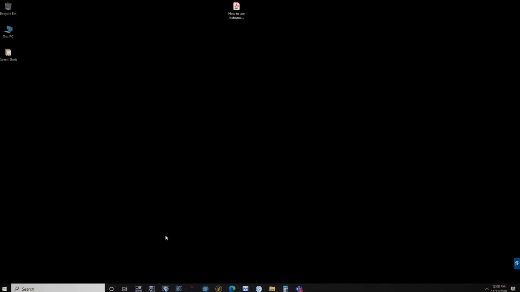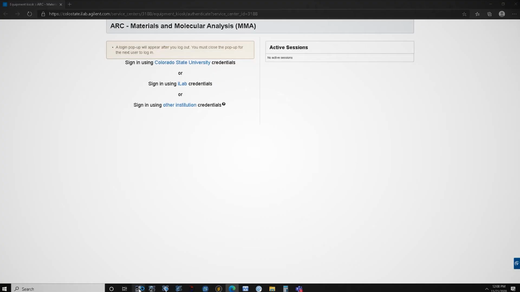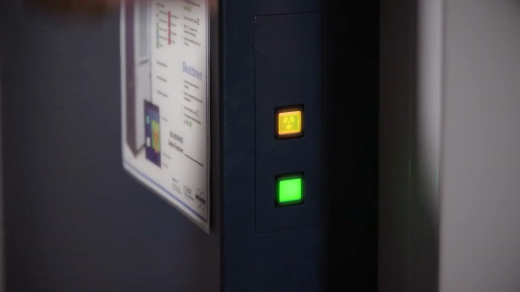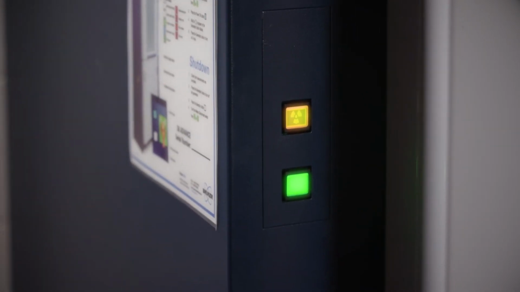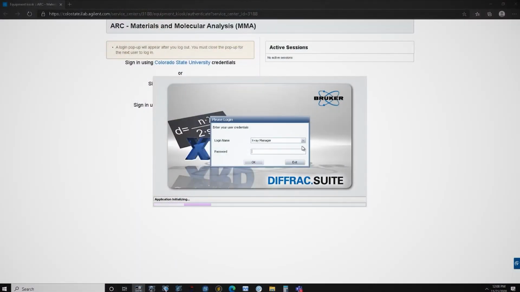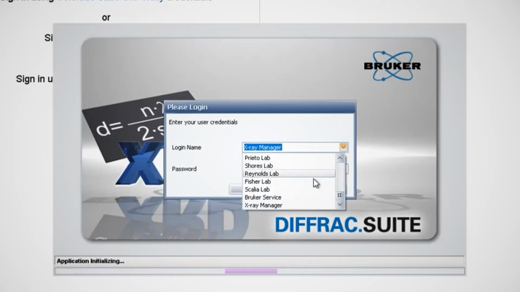Log into the computer using the Bruker user account, password Bruker. Open the Diffract Measurement Center software app on the taskbar. The bottom light on the left panel of the instrument will be illuminated green when the computer is connected to the instrument. A dialog box will open asking you to log in.